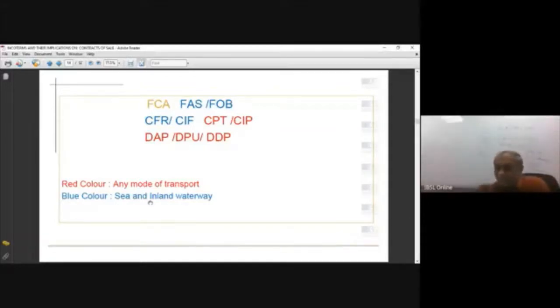Right. In this sheet, loading on FCA, whose responsibility is it? It is the seller's. You get a printout of this. It's very easy. And when it comes to FAS, whose responsibility? Buyer. So if you have this piece of paper, you will be able to answer all the questions.